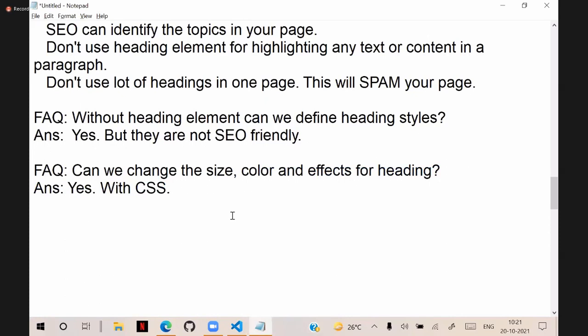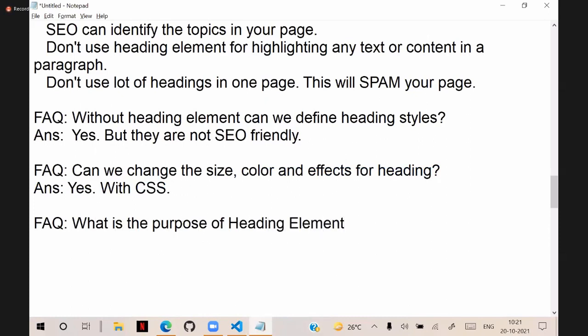Then what is the purpose of a heading? The purpose of a heading is to make the content SEO friendly. Another question is, what is the purpose of the heading element? I already gave the answer. The answer is to make the content SEO friendly.